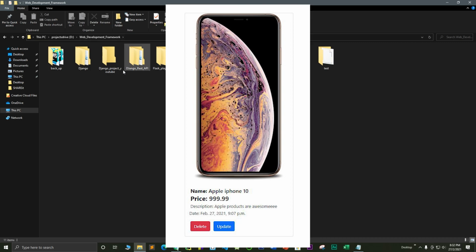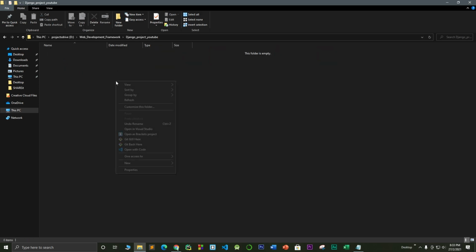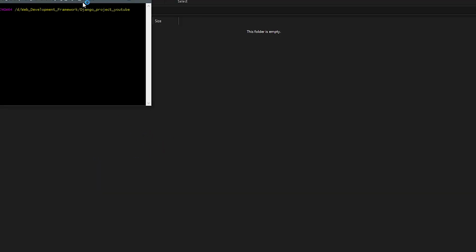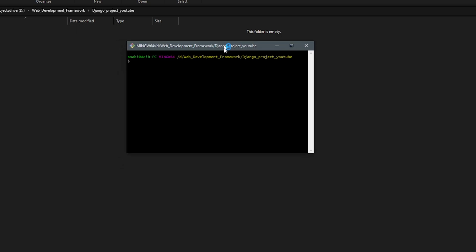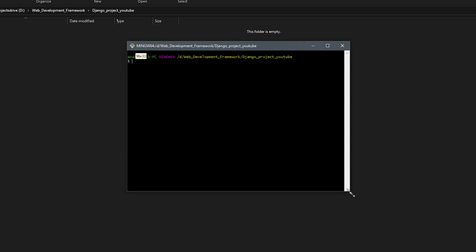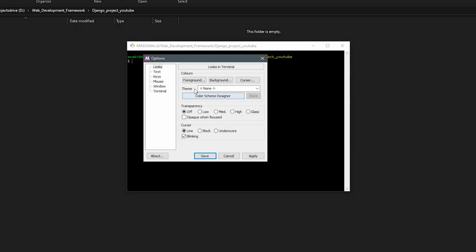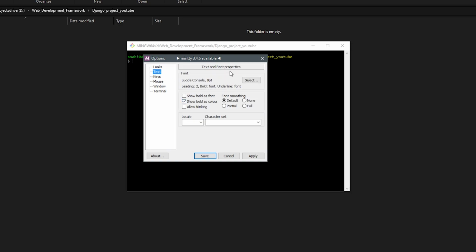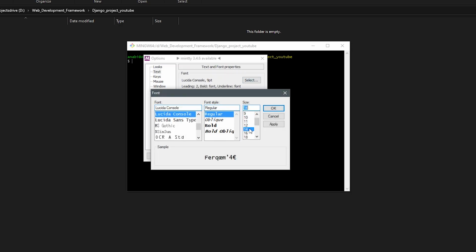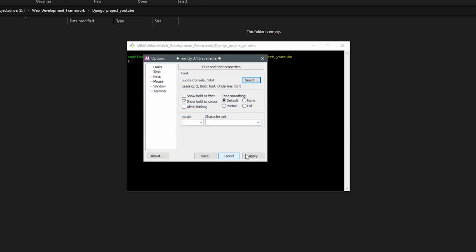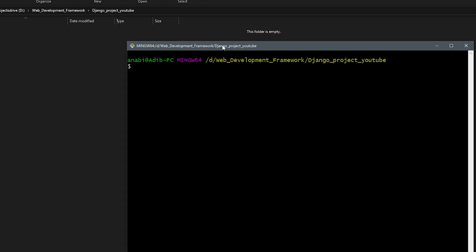So I created a Django project YouTube folder here, and I'm going there. And by the way, I'm using Git Bash. So this is actually my Git Bash UI here. We are on the root directory of Django project YouTube. Here I'm going to create a Django project. By the way, we can use any other command shell, like Windows PowerShell or command prompt, but I'm using Git Bash here. I'm going to the options, because I want to make the text a little bigger so that you can see it perfectly. Make it 14. Okay, apply, save. So it's perfect.